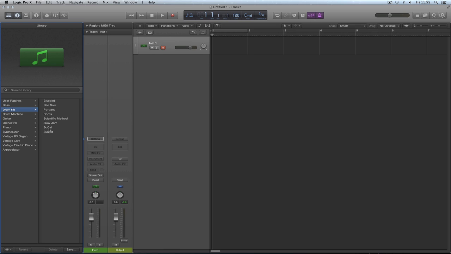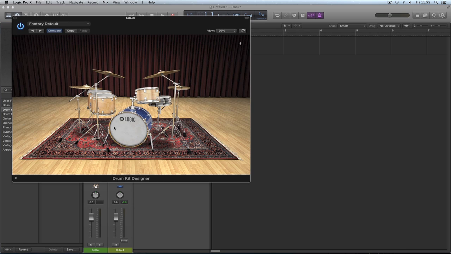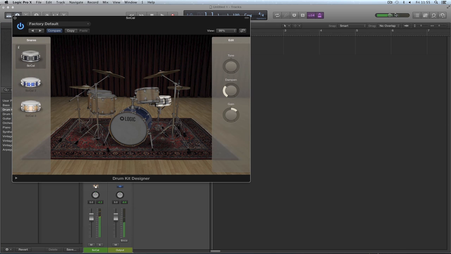So I'll choose a kit, and you can change the kit afterwards and change the drums and edit the drums, etc. So it doesn't matter if it's not exactly right, but you need to obviously get a kit that's got the right kind of sound. So there's my kit, which is fairly indie sounding. I can tune any of this, and you can change snares, kick drums, etc.